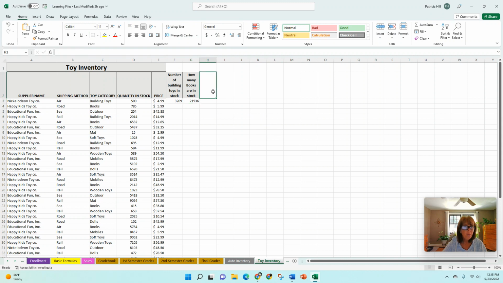So now we're going to work with the SUMIFS function. It's almost the same thing as SUMIF. The only difference is it lets you add more than one criteria. So for example, I could find out how many building toys I have in stock from the Nickelodeon Toy Company. Or I could find out how many books I have in stock that were shipped by road.